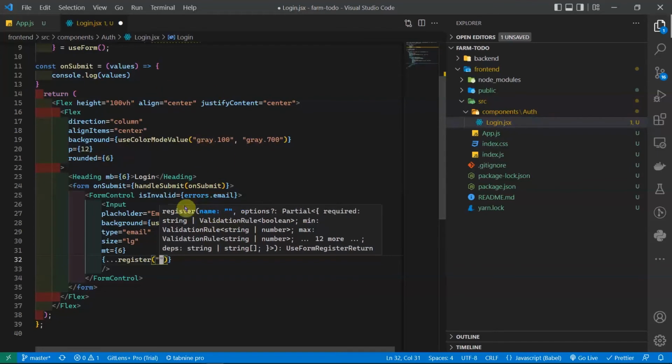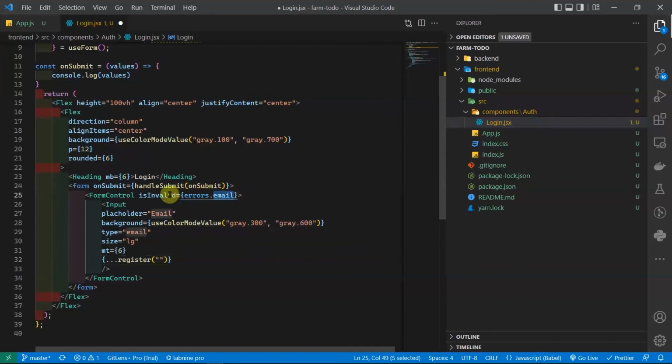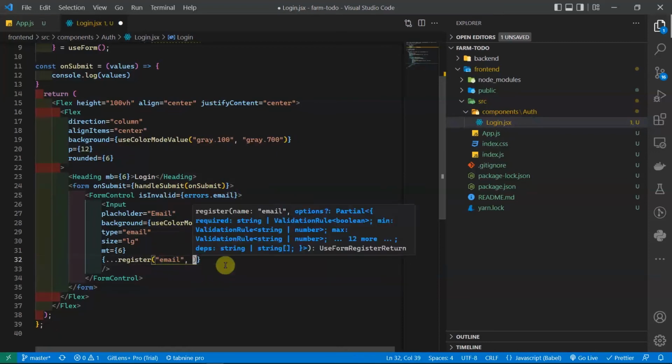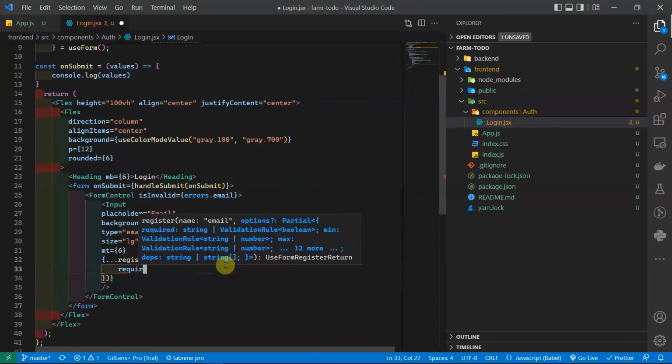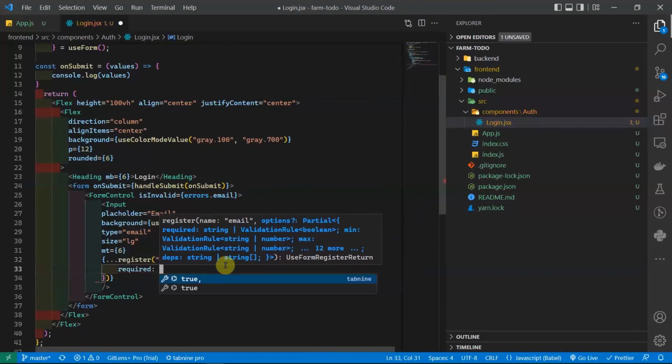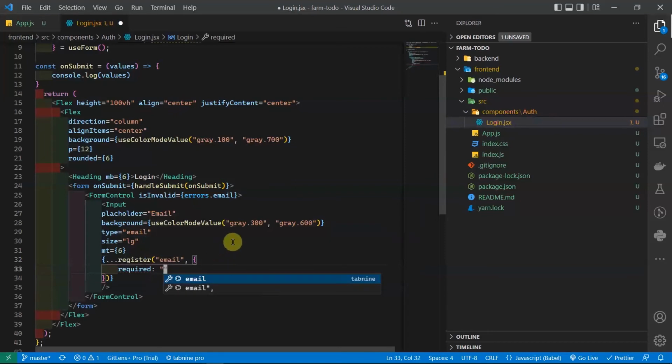This is the same thing that will pop up as errors.email and then errors.email.message. So whatever you are going to call it here, make sure to call errors.email if you call it email. If you call it password, that we will do in a moment, just call it errors.password. And then as a second argument, we can add validation for this. So for now, we can just say required. This is a required field, and you can set this to either a boolean or a custom message. So this is required field. That's it for now.